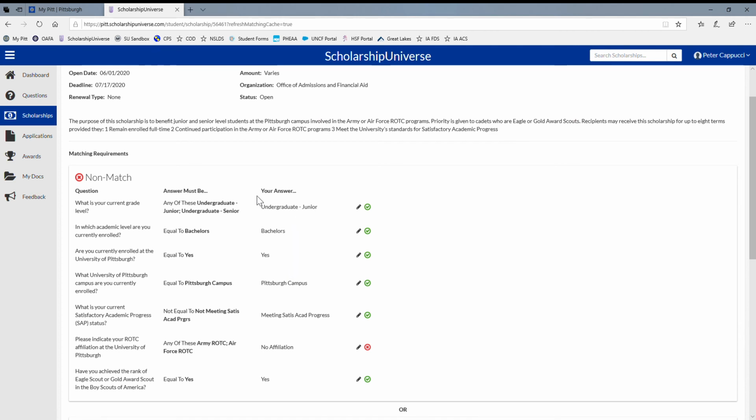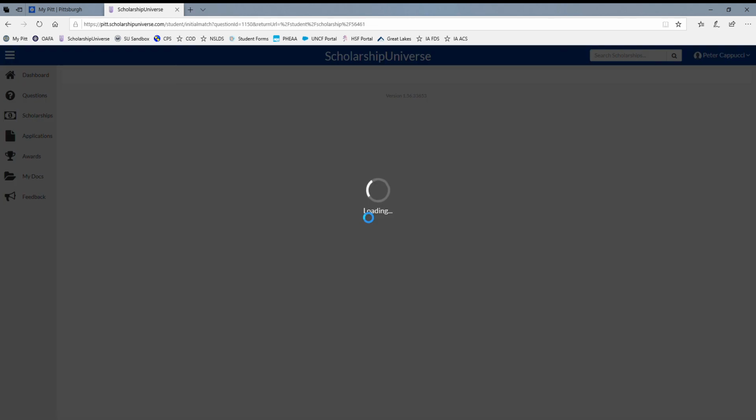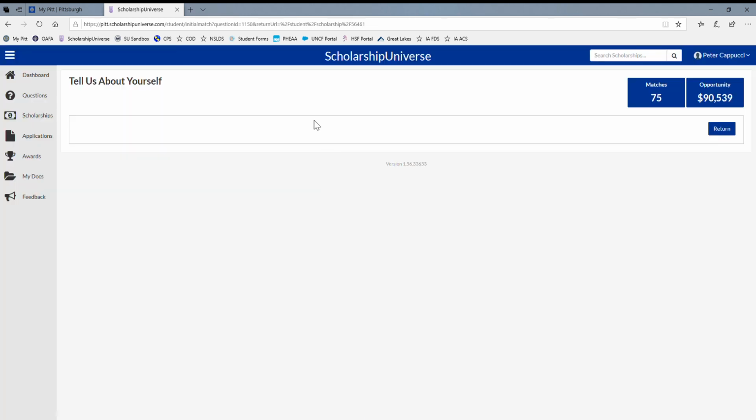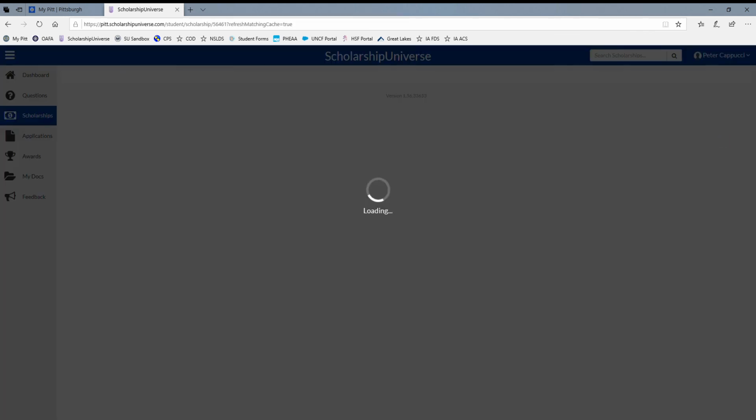I'd also like to quickly show you that I mentioned earlier that questions that are answered by PeopleSoft, if I wanted to change my grade level, it's going to take me to a blank page. I would not be able to update this information because the question has been answered for me by the PeopleSoft import. So there's nothing I need to do here, so it cannot be changed.